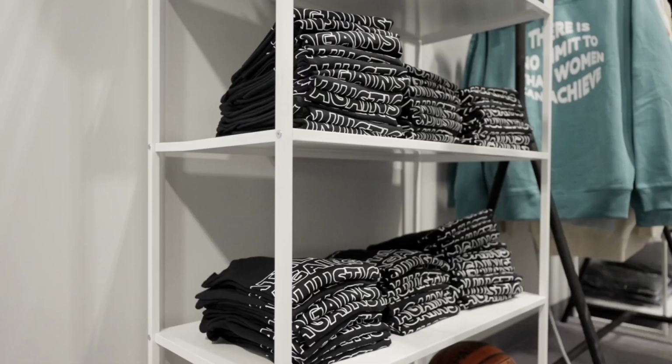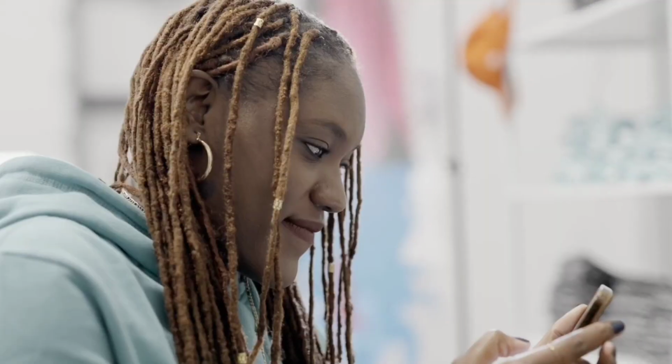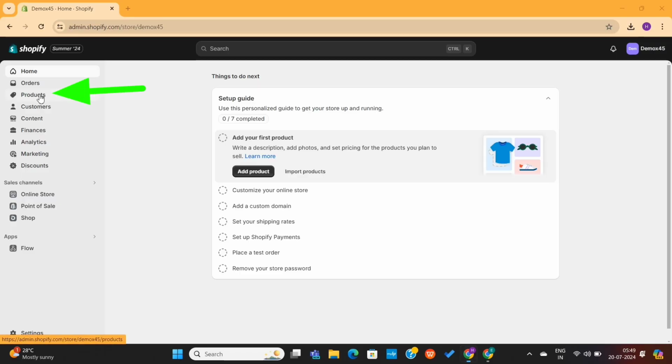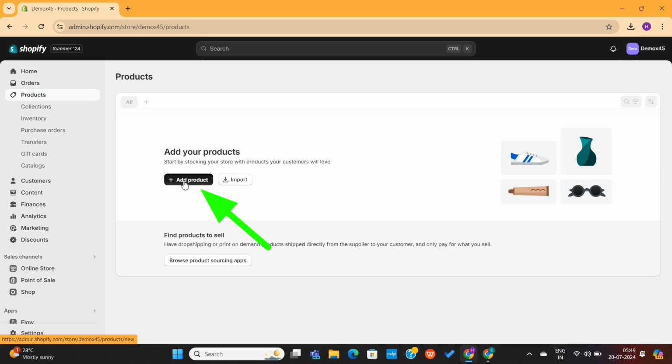And before we design our store, it's important to add our products into the store. This will make the design process much easier. So, click on Products on the left menu, and then click on Add Product.